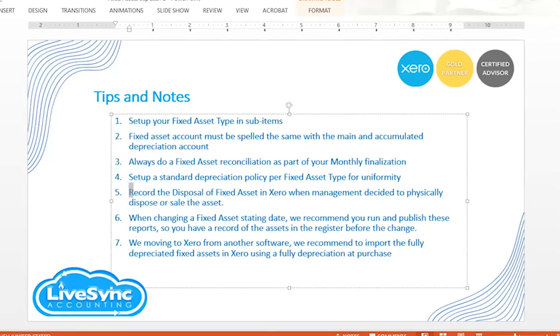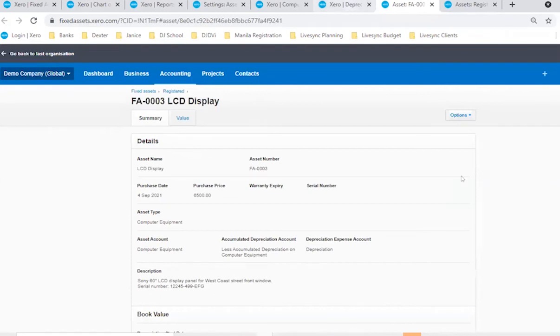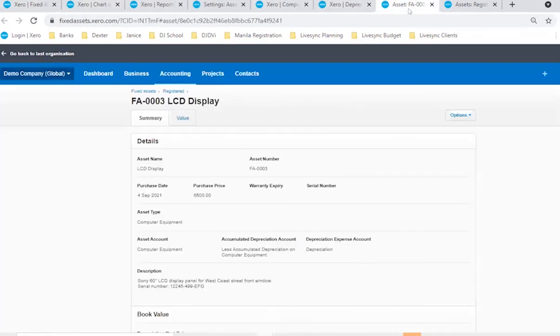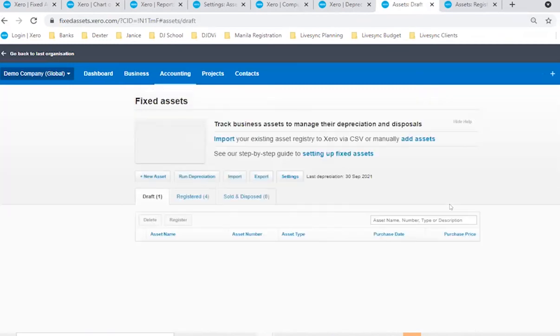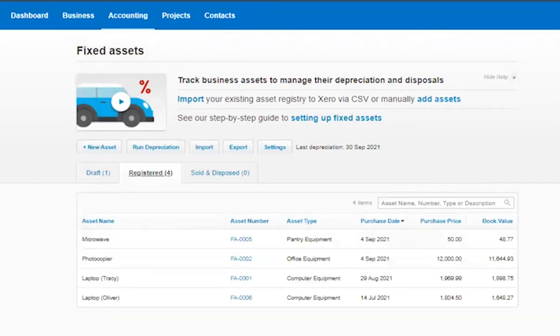Record disposal of fixed asset in Xero when management decide to physically dispose or sell the asset. I'll just give you very quickly how you would dispose your fixed asset. It's very easy. So I'll just go to fixed asset. Now, assuming you are going to sell an asset, what you need to do is not do anything in your ledger. When you are disposing, do not make any adjustment in your ledger. Do not do manual journal. Do not do anything. What you need to do is the disposal must be recorded under the fixed asset module.